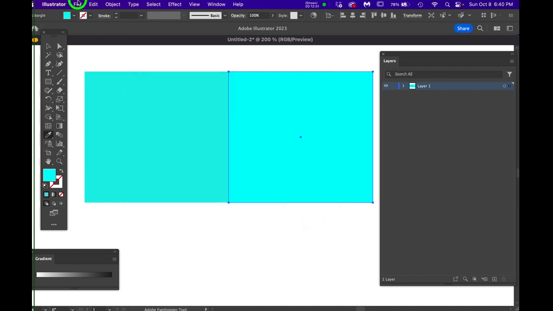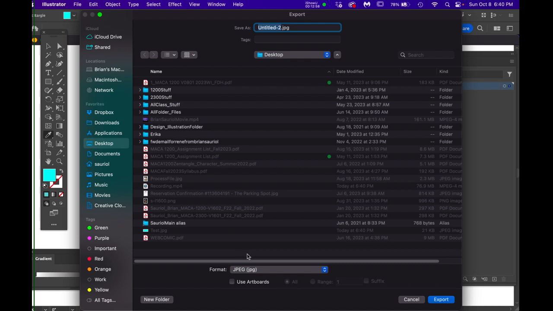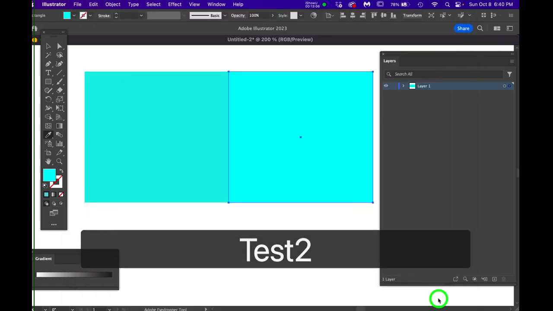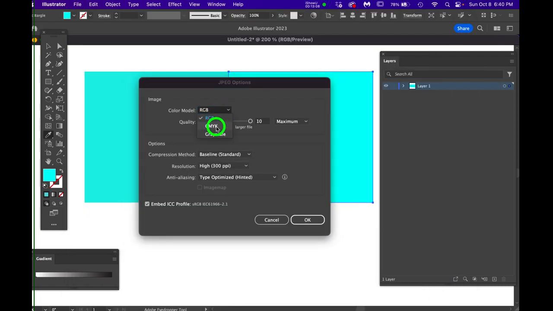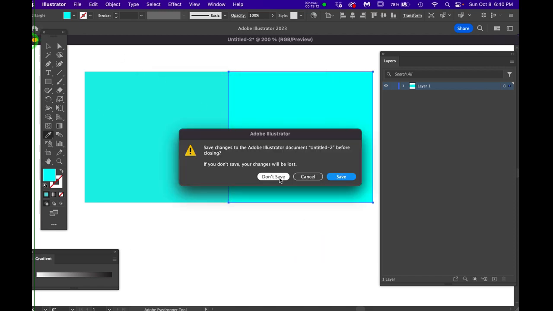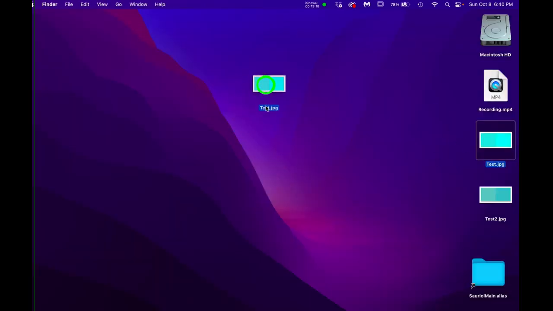Okay, now I'll do the same thing. Let me export it as a JPEG. And this time I'm going to say test 2. And I'm going to say OK. And we're going to choose CMYK. And now let's see the difference. I'll close my little thing here. I won't save it. I'll go over here and I'll show you.